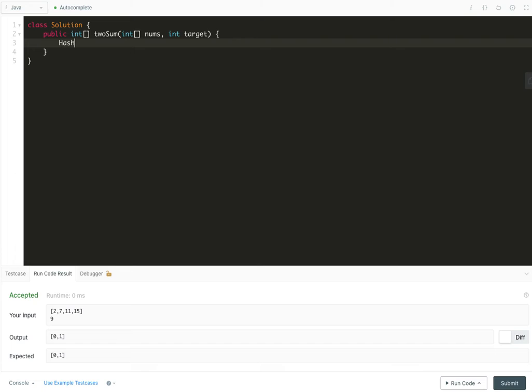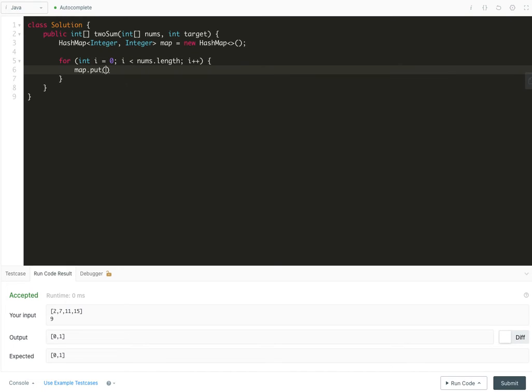okay, so first of all we need to declare a hash map, and we will have an integer key and an integer value, 2 integers, and I'm going to call it map, new hash map. So the key here would be the number, and the value would be the index of that number in the array. So as I said, the first loop, we're going to put all our elements in our hash table. So map put, we put the nums i and the index i.